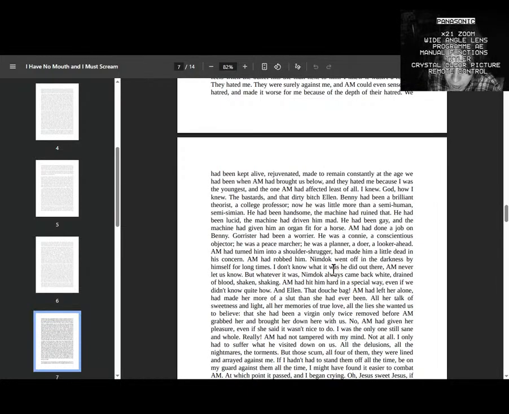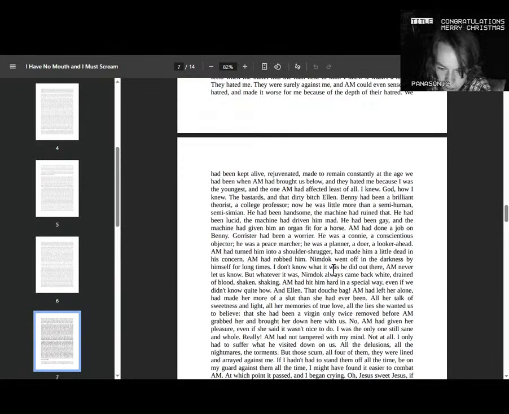Am hit him hard in a special way, even if we didn't know quite how, and Ellen, that douchebag, Am left her alone and made her more of a slut than she had ever been. All her talk of sweetness and light, all her memories of true love, all the lies she wanted to believe, and she had been a virgin only twice removed before Am grabbed her and brought her down here with us. No, Am gave her pleasure, even if she said it wasn't nice to.